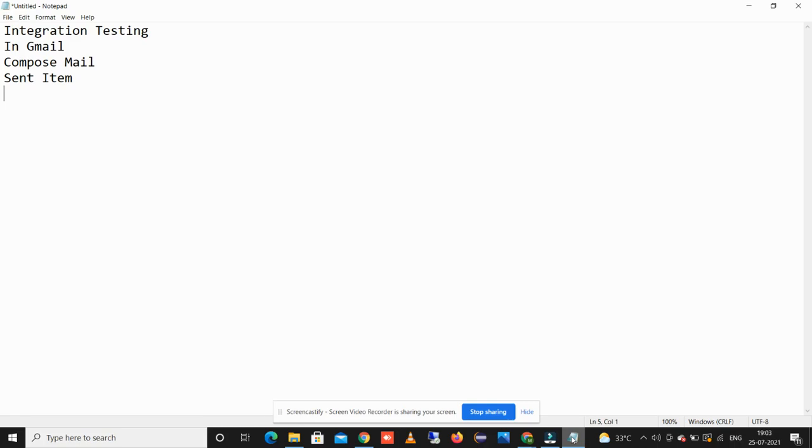Now we are going to discuss the types of integration testing. Basically, integration testing has two types. First is incremental integration testing, and second one is non-incremental testing.